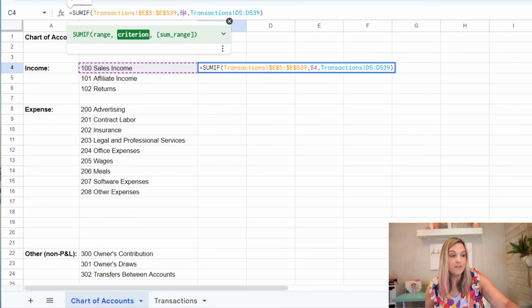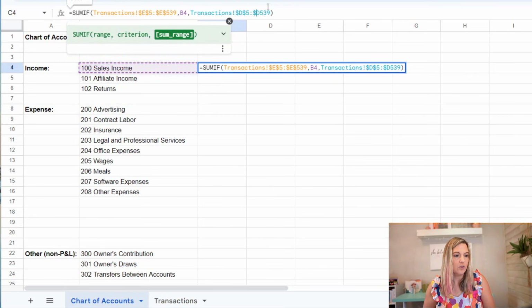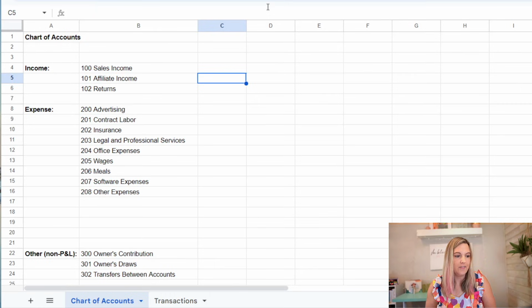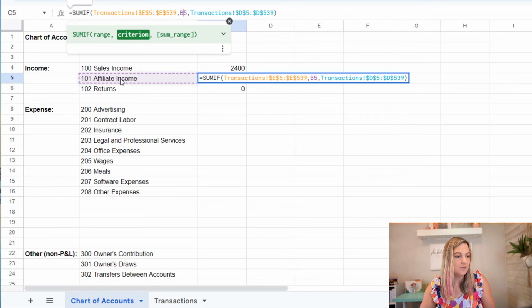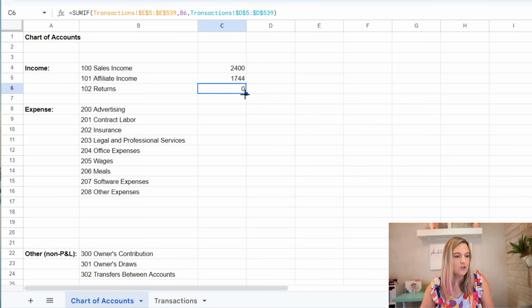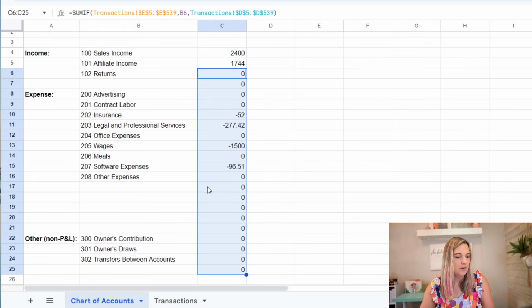You don't want to do this for B4 because we don't want each of these to stay looking at sales income. We want that formula to carry down. So that one I'm not going to lock. But these ranges that it is looking at, I want to lock. So we're going to go ahead and add those. Now you'll see when it goes like this, it keeps those same ranges, but it did update this. So now we're looking at affiliate income for B5. You can carry this on down however you want to.